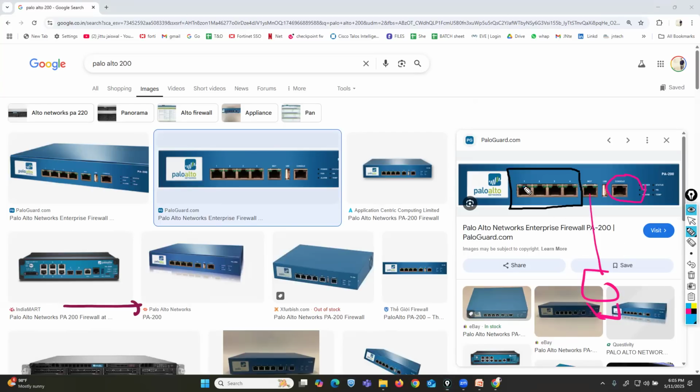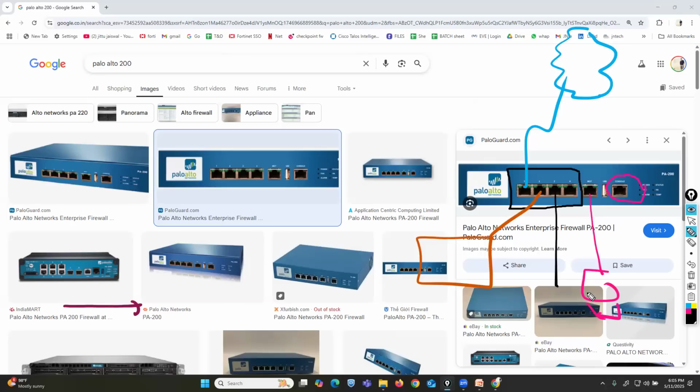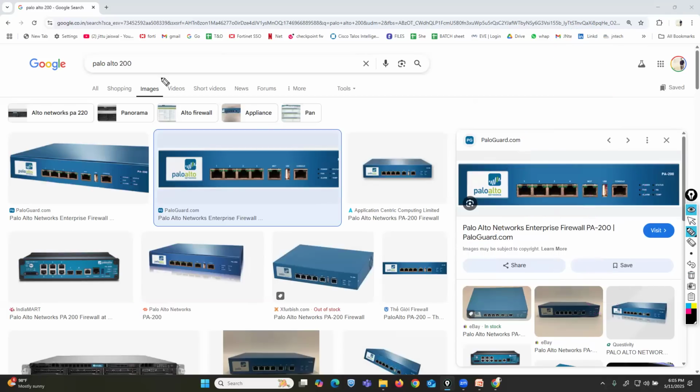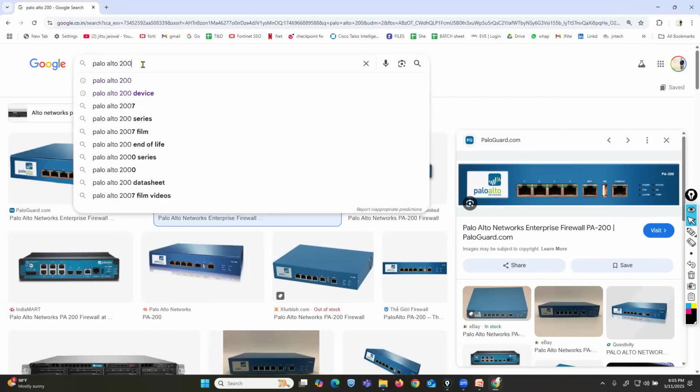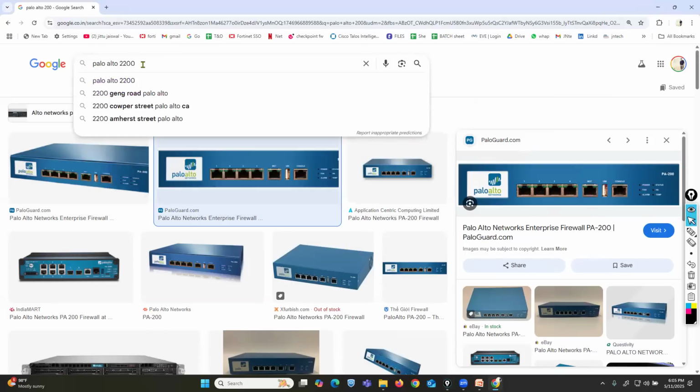For example, one interface I'm connecting to the internet side, one interface I'm using for the DMZ side, and one interface I'm using for the LAN side network. So this is the example for PA200. This firewall series we can use in a small network, in an entry-level organization. For example, if you are working with 50 computers, 50 devices, or 100 devices, you can go with PA200 or you can go with PA220. Wait, we have one more option, PA220.